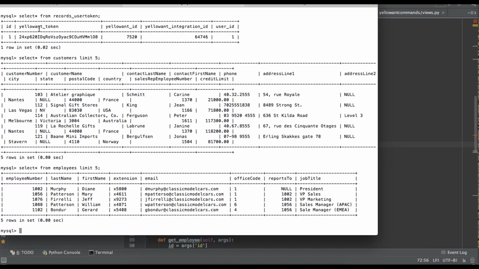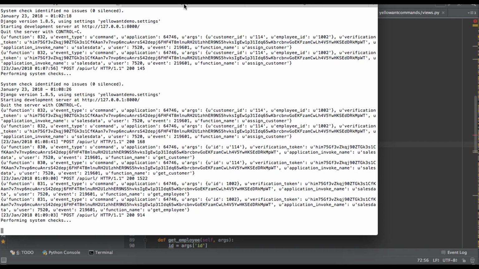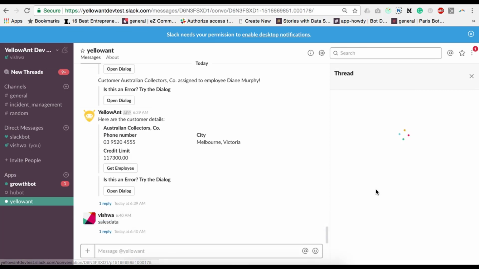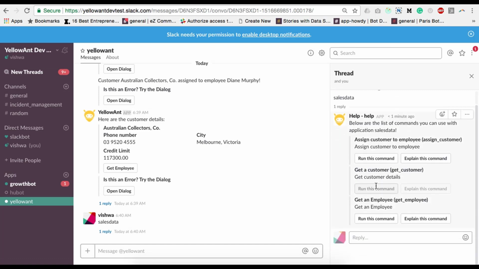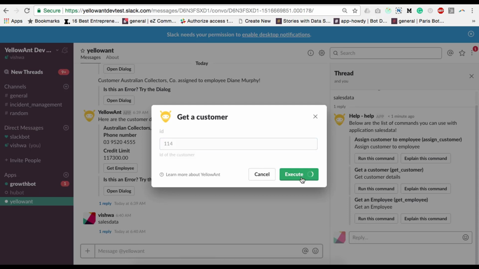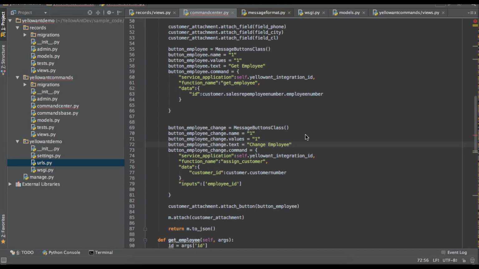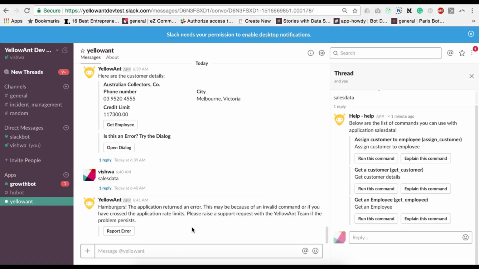So let's see if this works. Let's see if this compiles. Compile. So we have compiled, and let's try again. Save the data, call the function, customer, who's this? 114, Collectors Company. Oh, something just happened. The employee. Oh, okay, there's a syntax error right here. I apologize. My bad. Let's do it again.